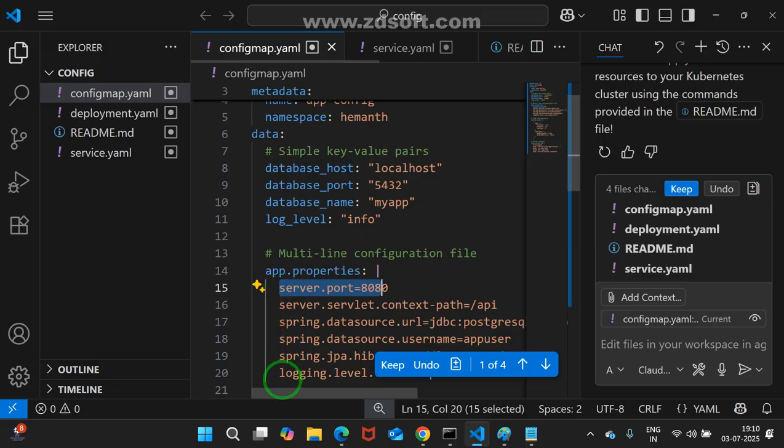Multiple times they have asked this in interviews. How can you set multi-line configuration in YML? What is your simple answer? You should mention the pipe symbol. Which symbol? Pipe symbol. Is it okay for you?